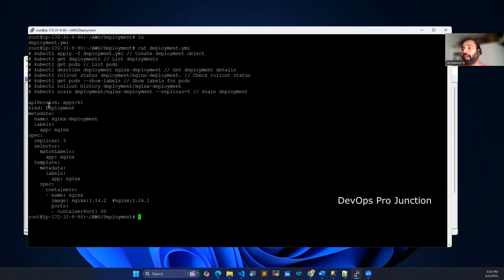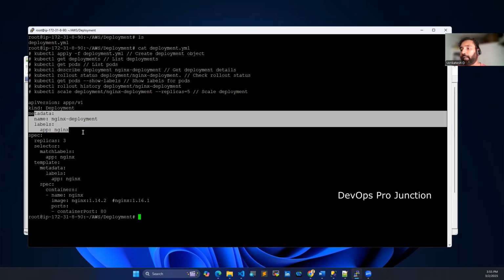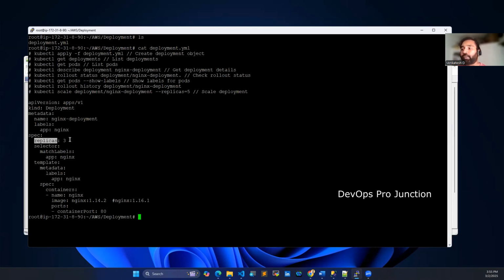Here we have the API version, and the kind is Deployment, which is important. We are giving the metadata, and here we are specifying the replicas count. If you don't know about ReplicaSet and DaemonSet, you can check my previous videos to understand more. Replicas means that you are replicating your pods multiple times.